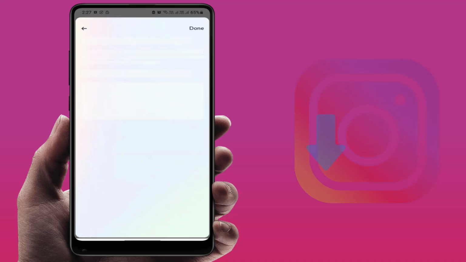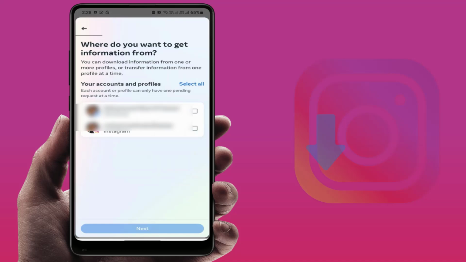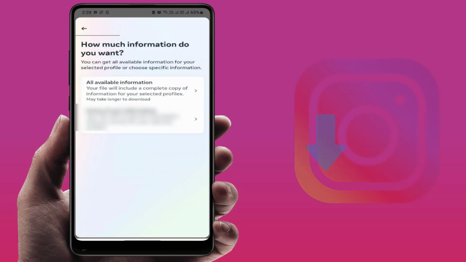Now here you can get this type of interface. Just tap on Download or Transfer Information like this, and if your Instagram account is connected with Facebook, you can get the Facebook account here. So just select your Instagram account from here and tap on Next. Now you can get two options: All Available Information and Some of Your Information. If you want to download your complete Instagram data, you need to select the first option. If you want to download selected data, you need to select the second option like this.